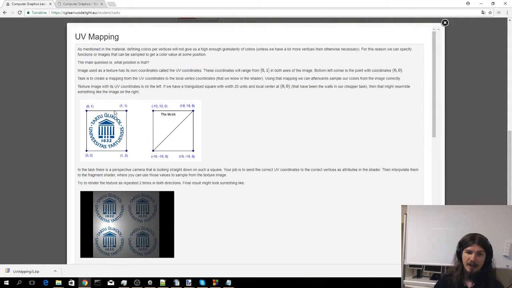So for example here, we have this quad, we have this image. The image is in UV space, so the bottom left is 0, 0, top right is 1, 1, and this is the UV space. No matter what size your image is, it will always be in that space.